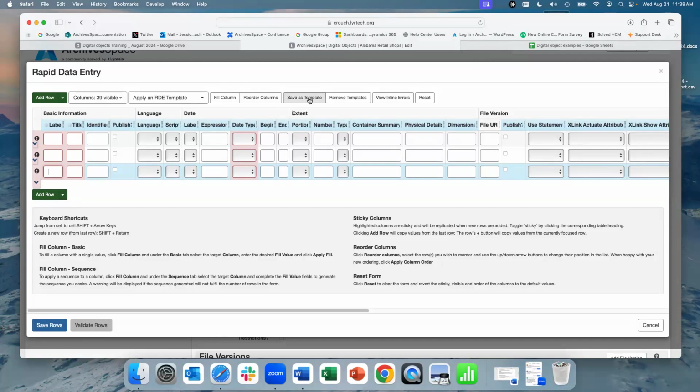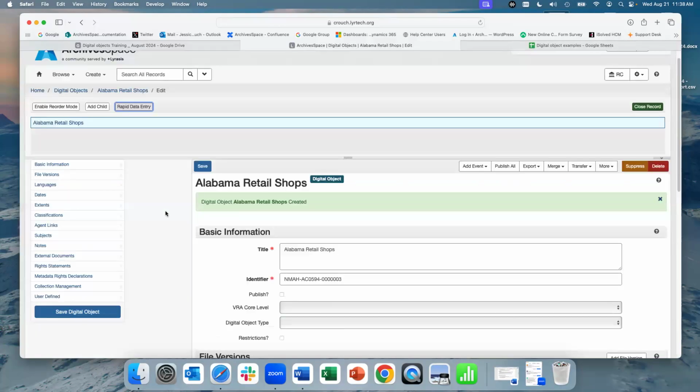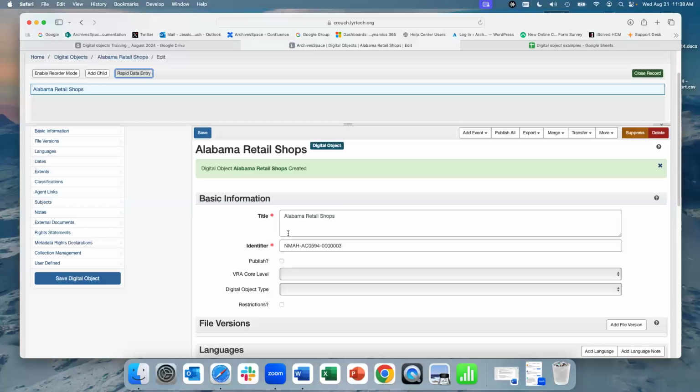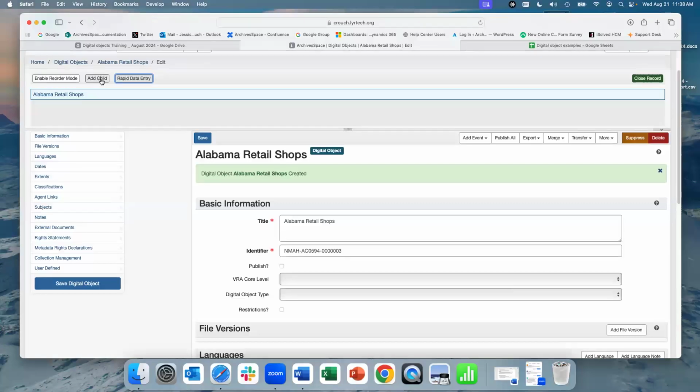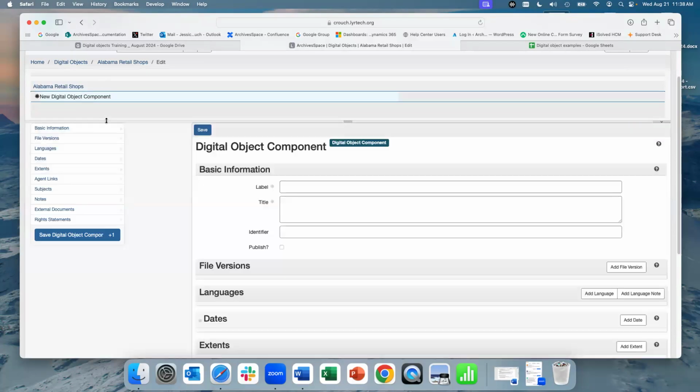You can create templates for rapid data entry as well. So maybe you have student workers doing things in ArchivesSpace and you want them to be able to work in the application directly. Creating an RDE template for them is a good way just to make sure that they're applying the correct information. But like I said, I'm not going to do that today. What I am going to do is create my children by hitting add child. So this way you're manually creating each individual record.